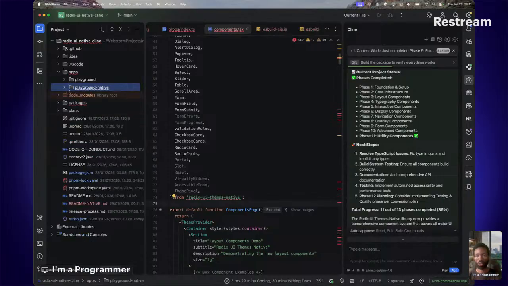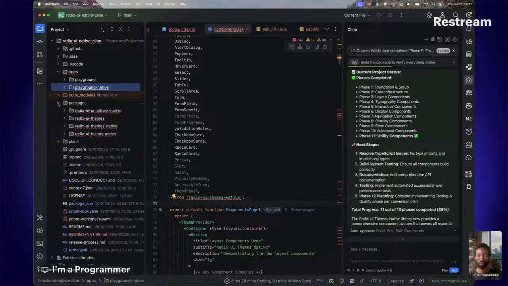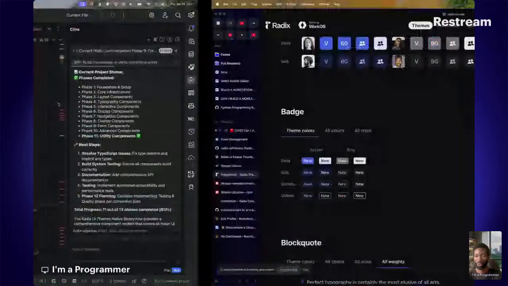So that was created, which is the playground native, where I'm going to test the app to see if it works. I've already created phase 1 to 11, right? So most of the components are already done. So the next thing is to check the packages that I created. So the packages that came with it, let me show you guys from here.